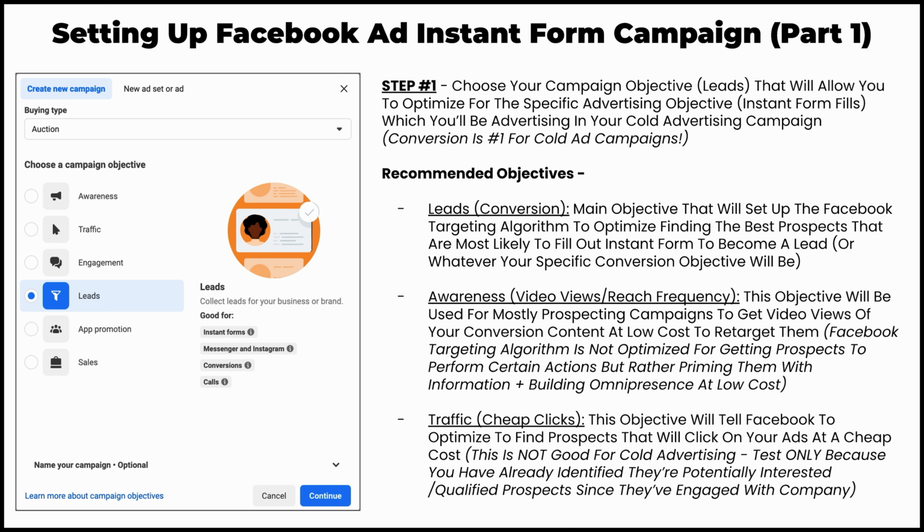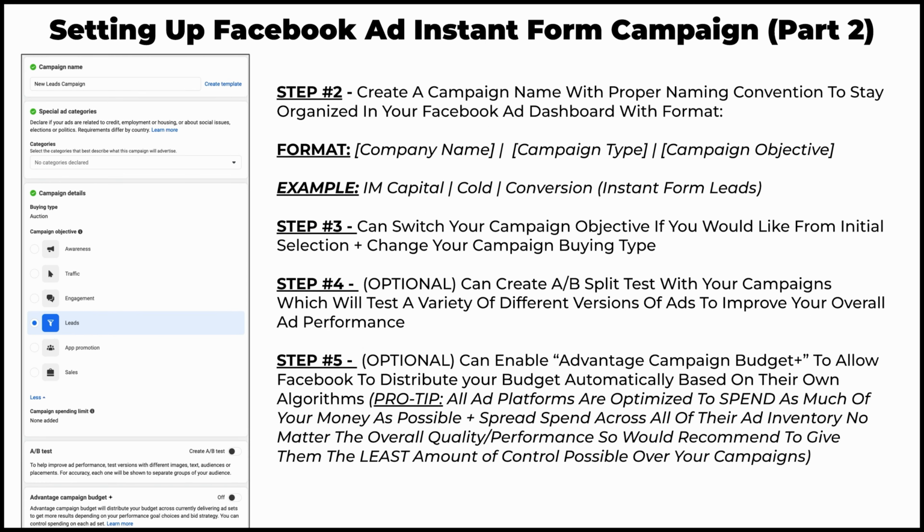Then we have traffic, which will allow you to get cheap clicks. But once again, because you're not optimizing for conversions, but instead just getting clicks, you're essentially telling Facebook to optimize to find prospects that are most likely to click on your ads at a cheap cost. And this is not good for cold advertising because you haven't identified these people are even interested whatsoever in your company. It's just optimizing for people that are most likely to click and not actually become a lead, not actually become a scheduled call, not actually become an investor. So that's very important.